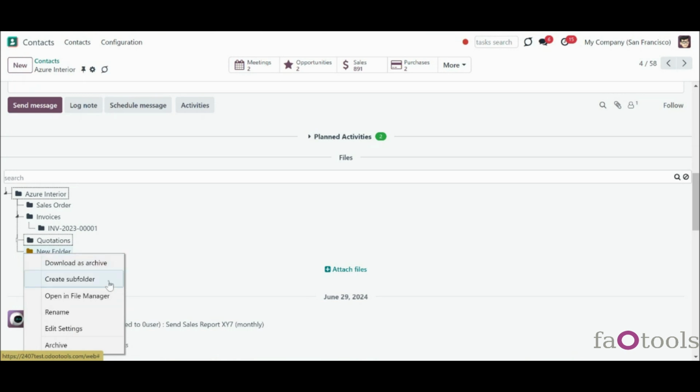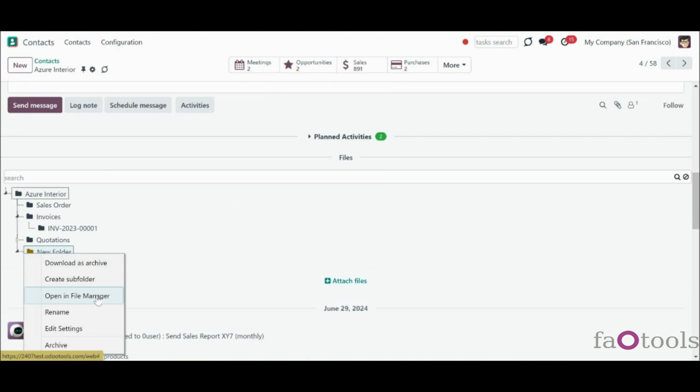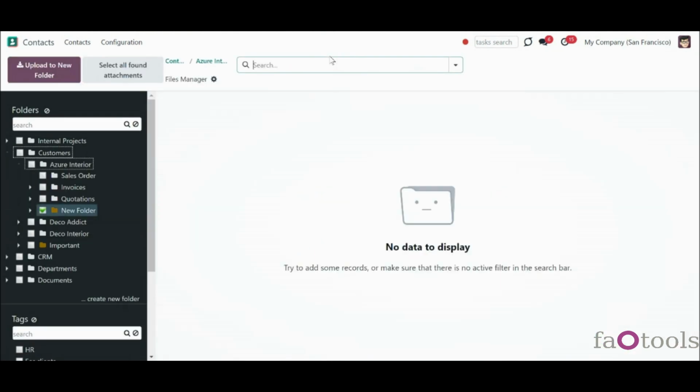Create subfolder allows creating a subfolder to the manually created folder. Open in File Manager allows opening the related folder in the File Manager for quick access to the main folder tree. Above, you will see the breadcrumbs to quickly return back to the object.